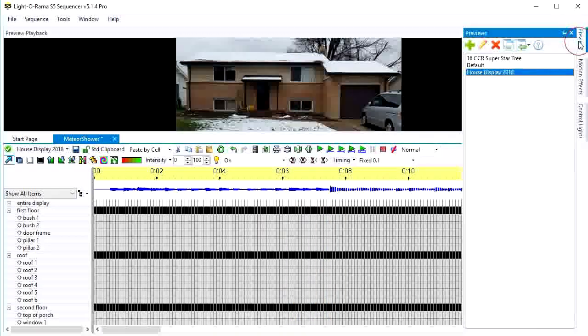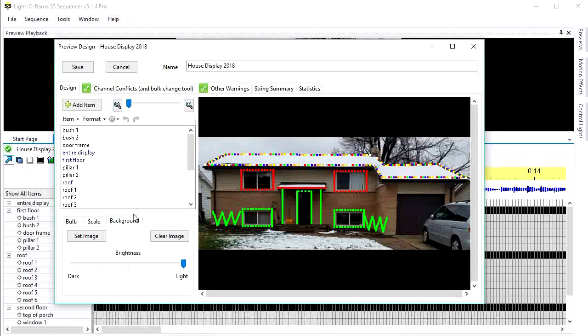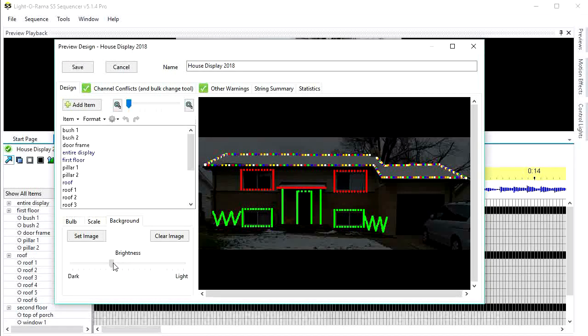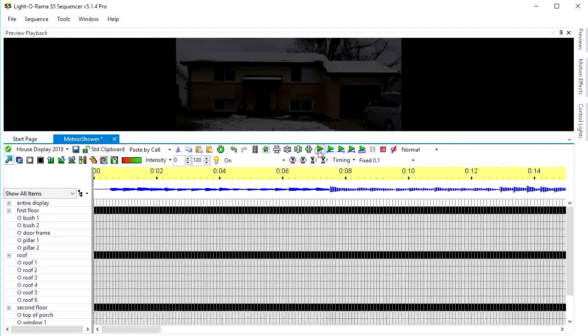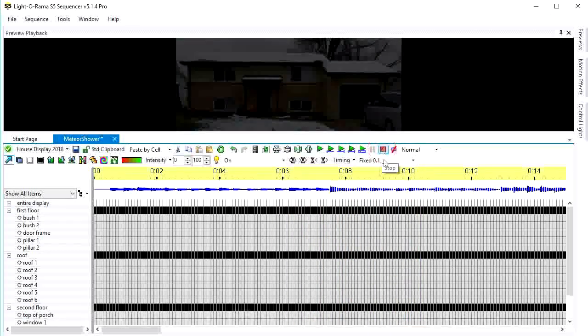We can also change it so it looks like it's night, since people will likely not be watching your lights in the daytime. So we'll just go to the background tab and change the brightness level down to about here. So now it looks like it's nighttime. So save. So now we play it. Now we can see it very clearly. Very nice. So that is how we've put in the auto sequence into our preview, using our preview.